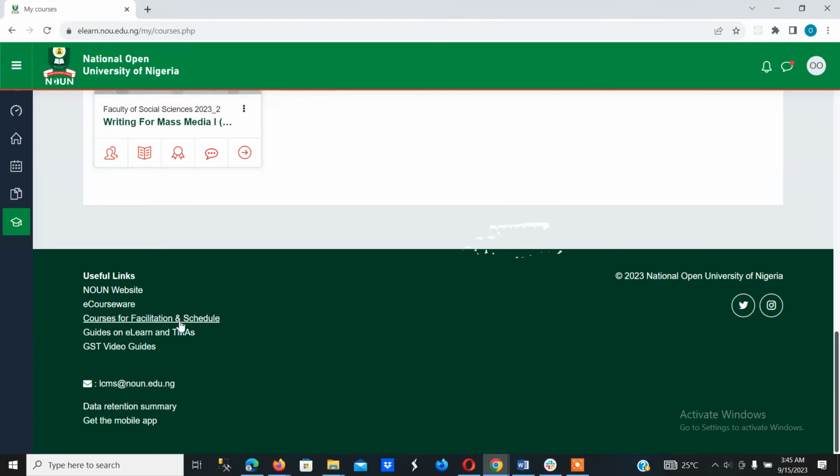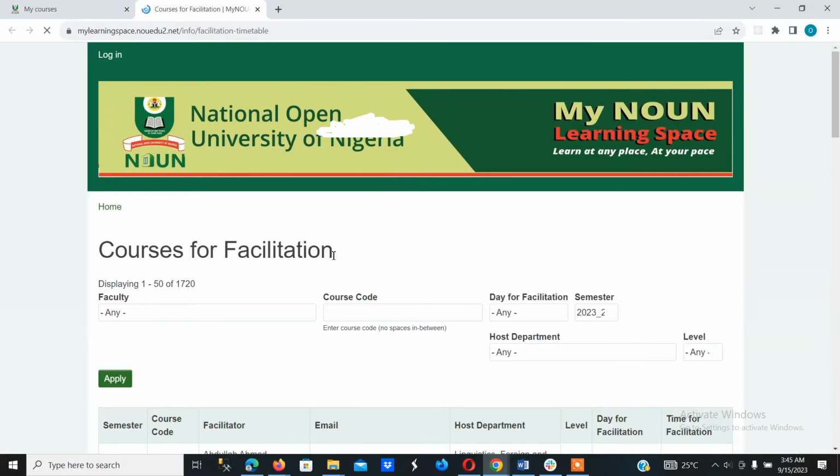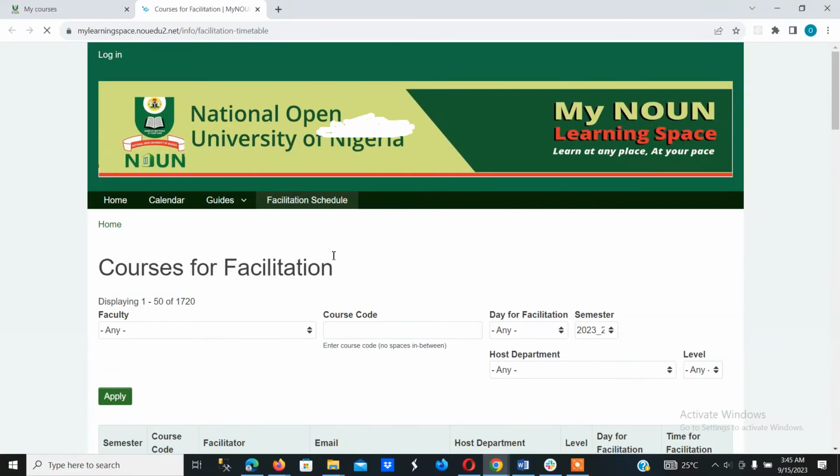If you want to see all the courses, you see something like course for facilitation schedule. Can you see this place? This thing is very important. If you want to see all your courses, narrow it down, and see when you will be having class, you can also note it down. Just click on it like this. It's going to take you to that page. It's called my learning space, nou.edu. Can you see here? So let's dive into it immediately.